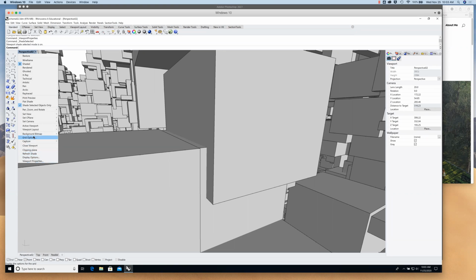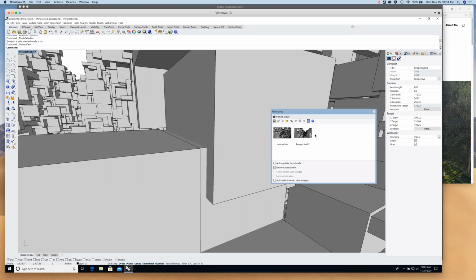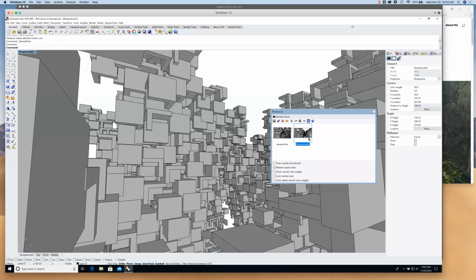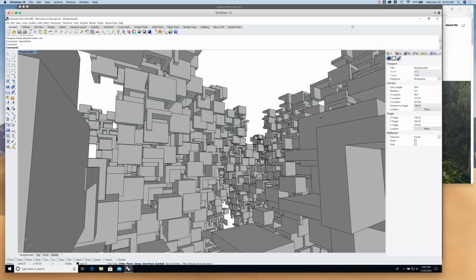And let me just show you the view that I selected before. What I did is I went to set view, named views, and I picked a view out, and once I had it perfectly, I saved it here. So I'm just going to go back to it now. It's called Perspective 02 in my case.